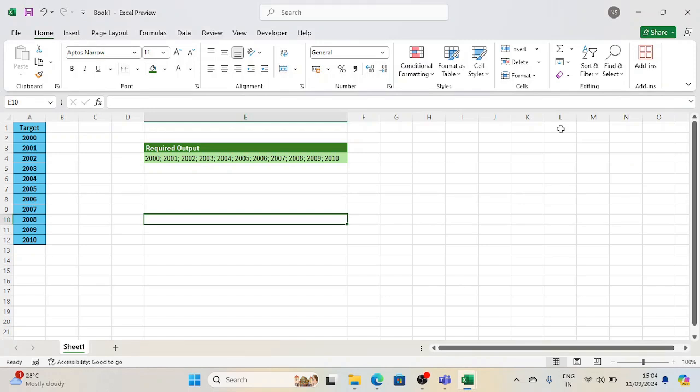Hello friends, good afternoon. Today we are going to talk about one of the useful functions of Excel, TextJoin. This function has been released in your version of Excel.